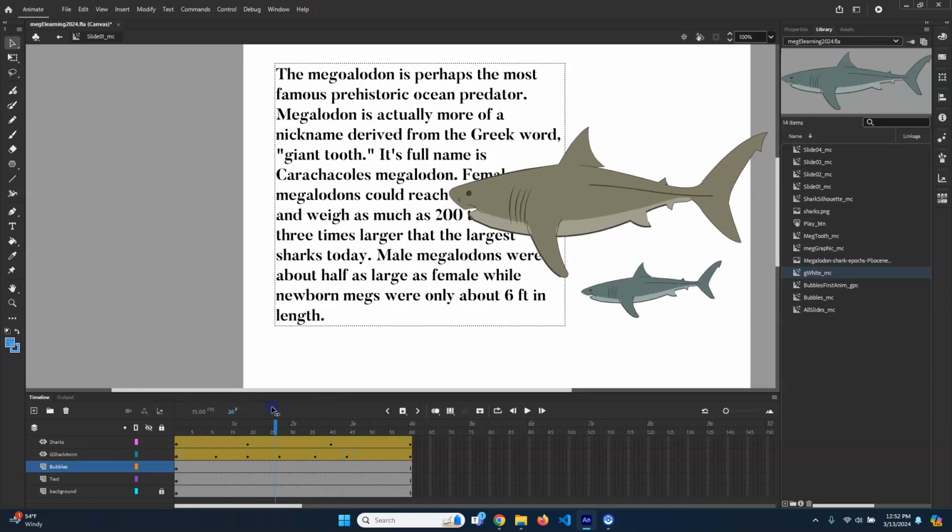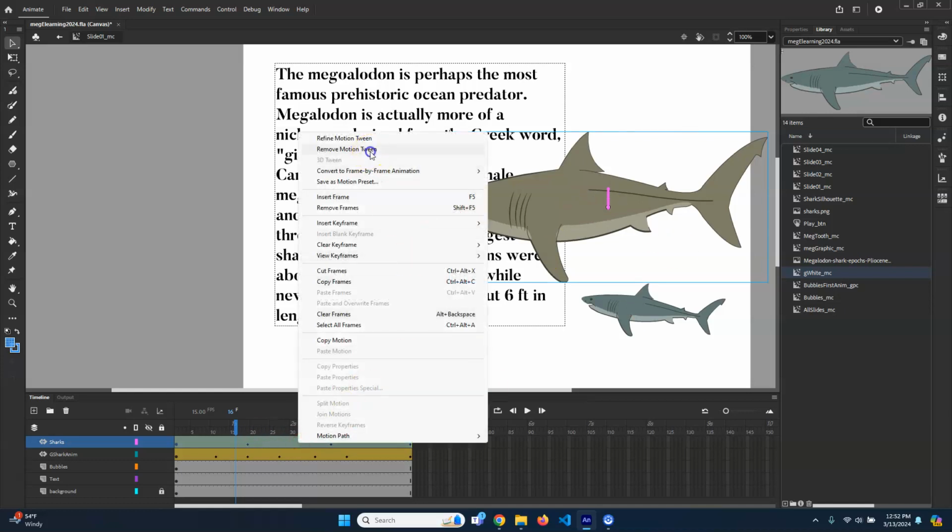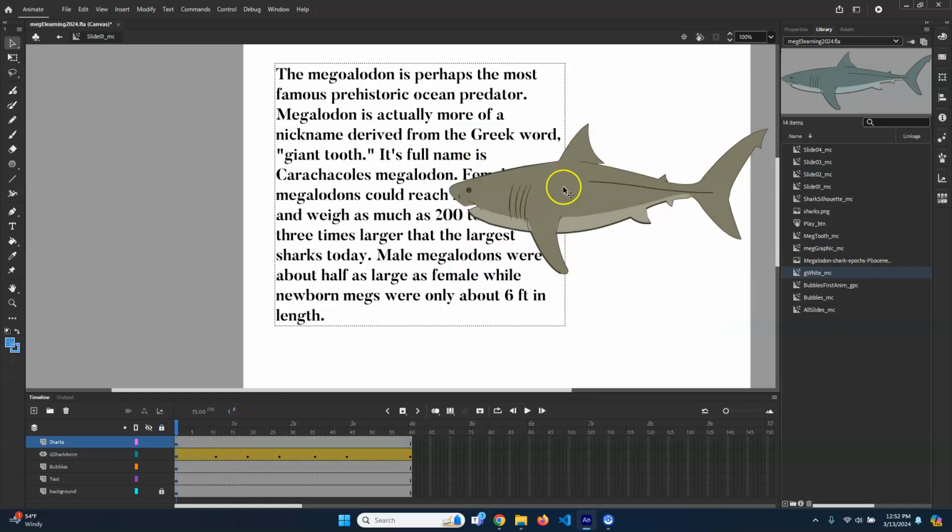So what we're going to do is change this a little bit. I'm going to remove this tween. I'm just going to work on this guy and do him a little bit differently just so you get an idea of how it works, and then you can choose how you want to apply it. So with this selected, I'm just going to right click and remove the motion tween. Okay, so now it's just this guy again.